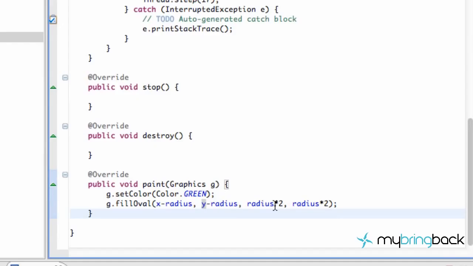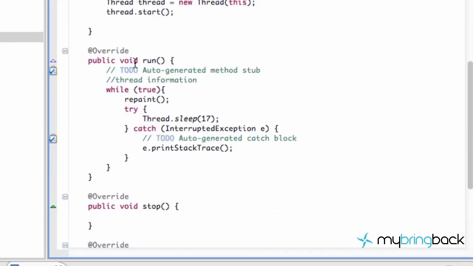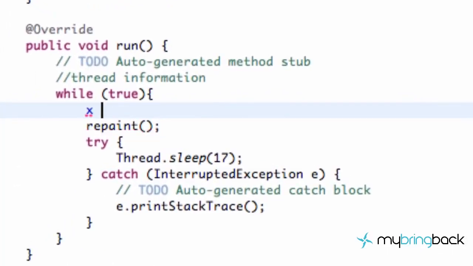But where we're going to do this is within our thread. So we're going to go back up to our run method that we have here, and within our loop, every time it loops through, we're going to change our x position and our y position by the delta x and delta y. So let me explain this again. We're just going to have x plus equal to dx. So it's just going to add dx to whatever our x currently is.